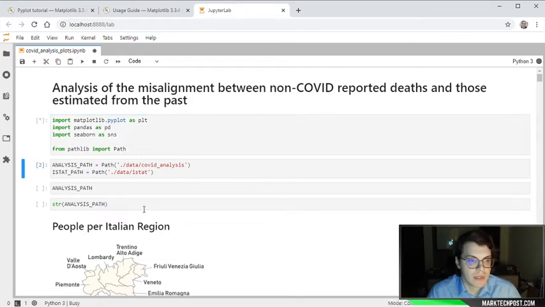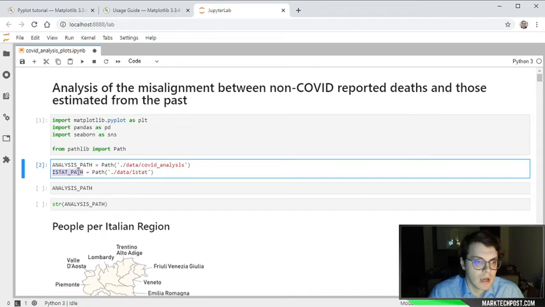Okay, let's go back to our notebook. Let's run the first cell of our notebook in order to import the libraries. As you can see here, I've already created two paths, the analysis path and the istat path. In the analysis path, we refer to the data COVID analysis path. Also, I didn't show you a minute before that I also imported in the data istat folder a new CSV file, and we will see why in a minute.